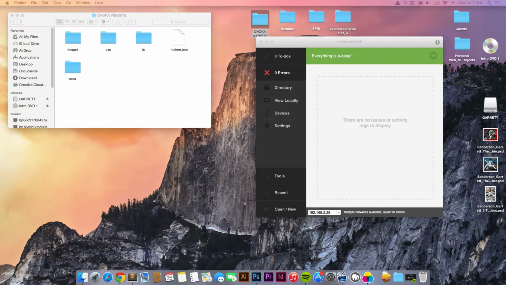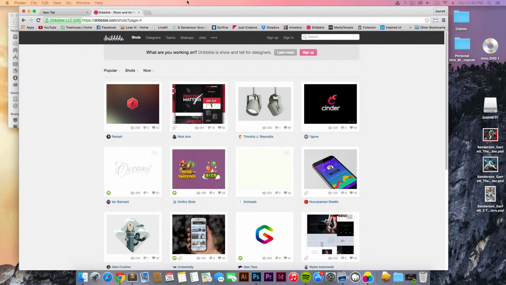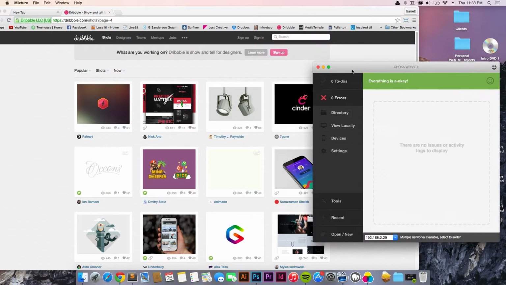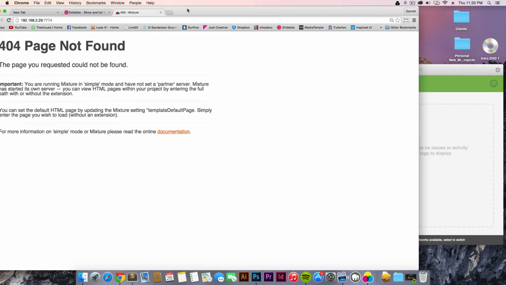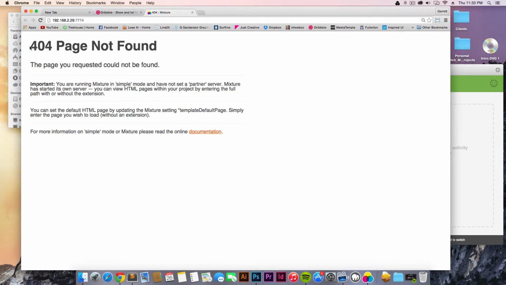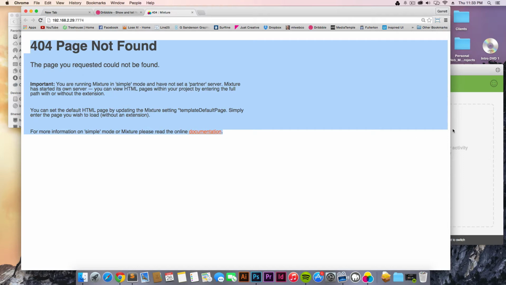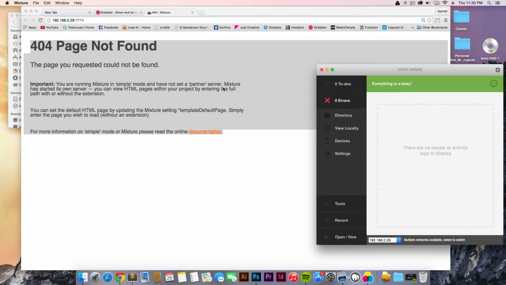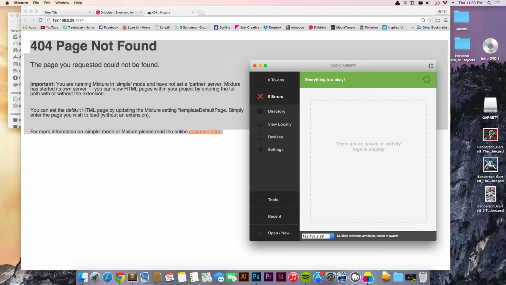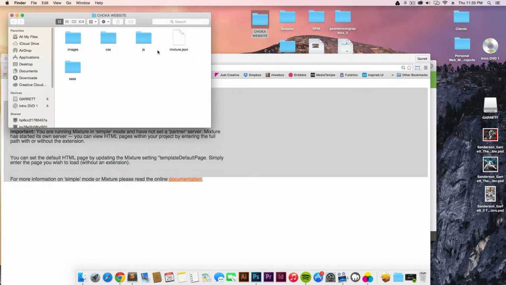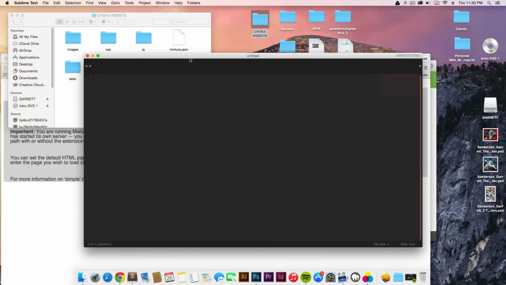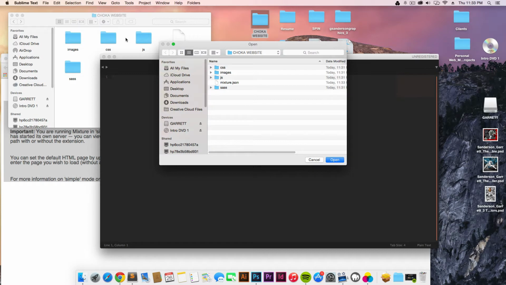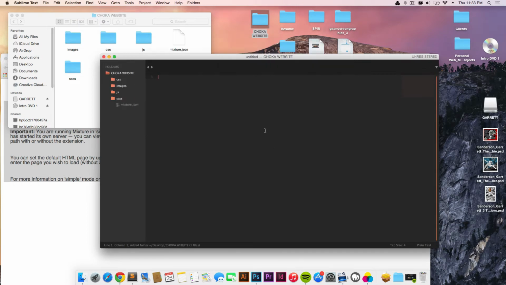I'll go into my text editor. I'll go File, Open, and I'll open up my website right here. I'm using Sublime Text 3. You can use whatever text editor you want, but this is what I'm using right now. From here, I will right-click on my root folder, say New File, and name it index.html. And just watch this. Watch the browser as I do this.